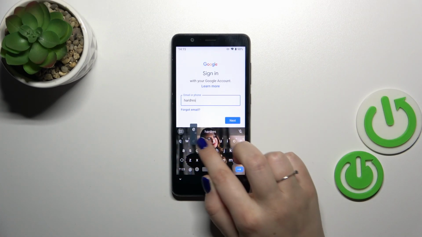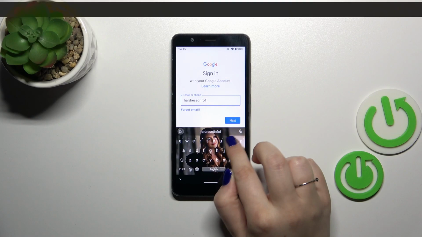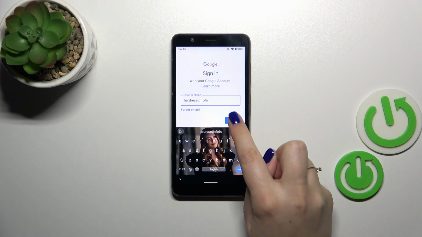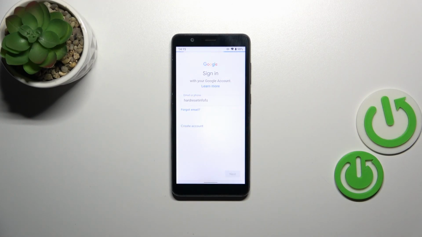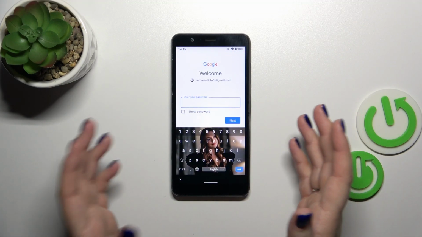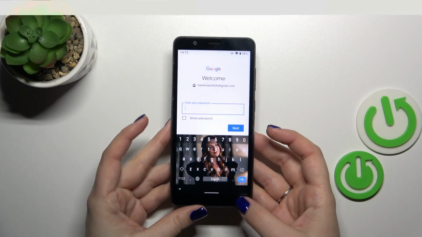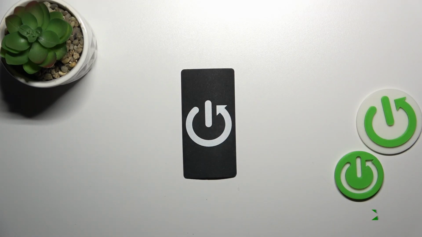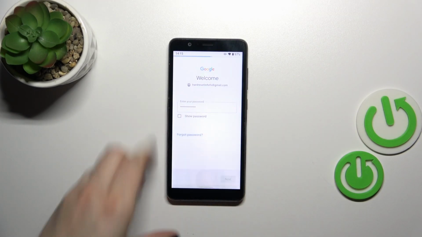And just a quick disclaimer, you do not have to enter the full email address, just the very first part of it before the @ symbol, because after tapping on next, your device will autofill it. So right now we have to enter the password, and let me do this out of the screen. Okay, let's tap on next.